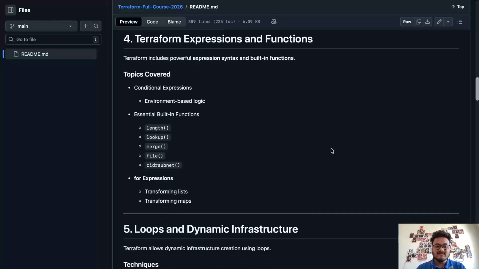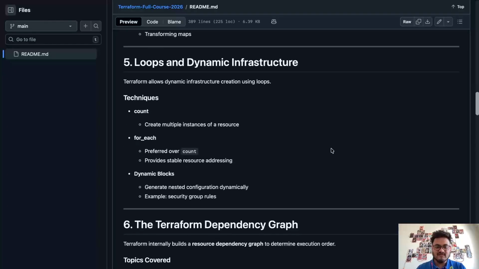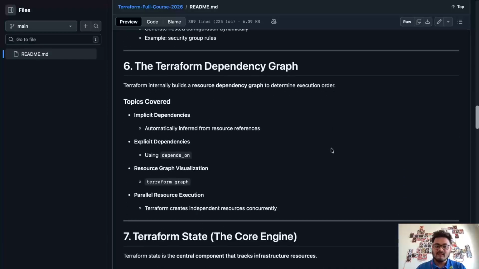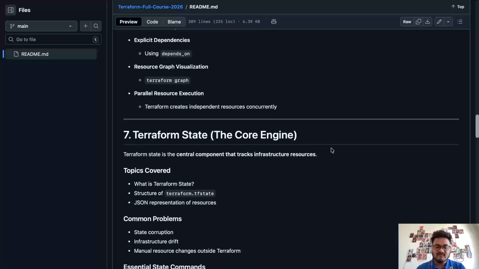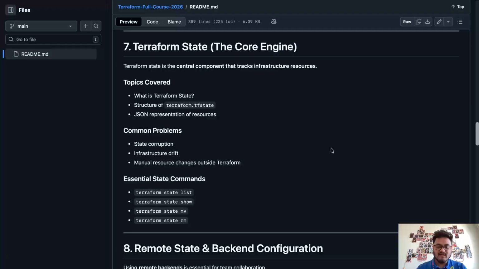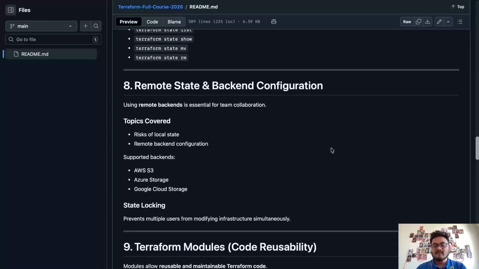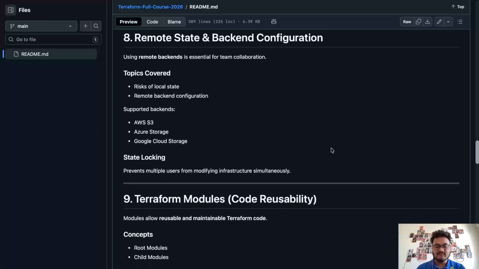Then we will understand Terraform expressions and functions, loops and dynamic infrastructure, and the Terraform dependency graph, either implicit dependencies or explicit dependencies. We will understand the core engine, which is the Terraform state, and the most important topic, where we will also understand some essential state commands. We will configure the remote state and backend.